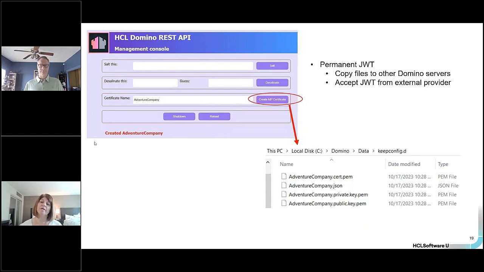The other thing that a permanent JSON Web Token does for you is it allows you to accept JWTs from external providers. So if you have a use case that involves that, you'll want to take these steps as well.